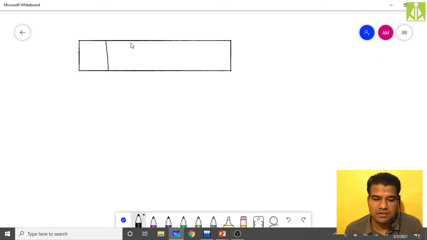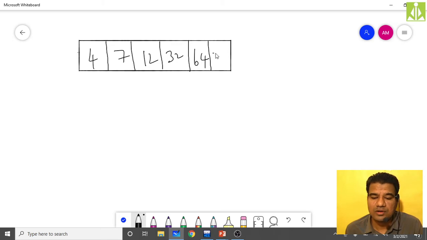So first, second, third, fourth, fifth, sixth. I'm taking my elements like 4, 7, 12, 32, 64, 78. Like this I have my list. So this is index 0, index 1, index 2, index 3, index 4, index 5. We cannot take 1 million elements here to apply binary search, so I am taking only 6 elements and performing the binary search.